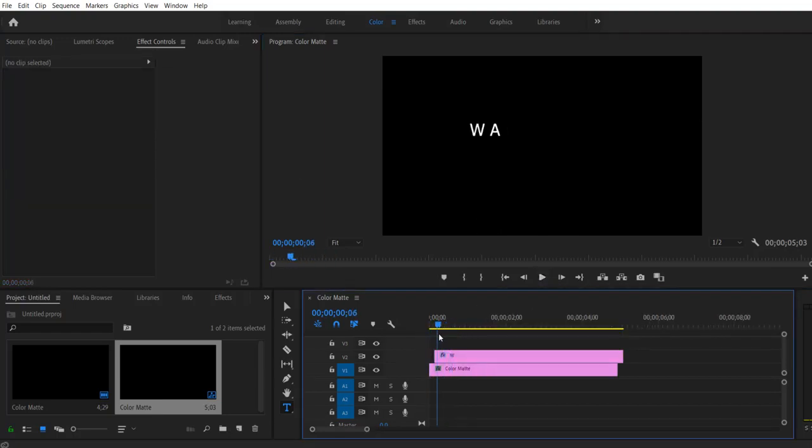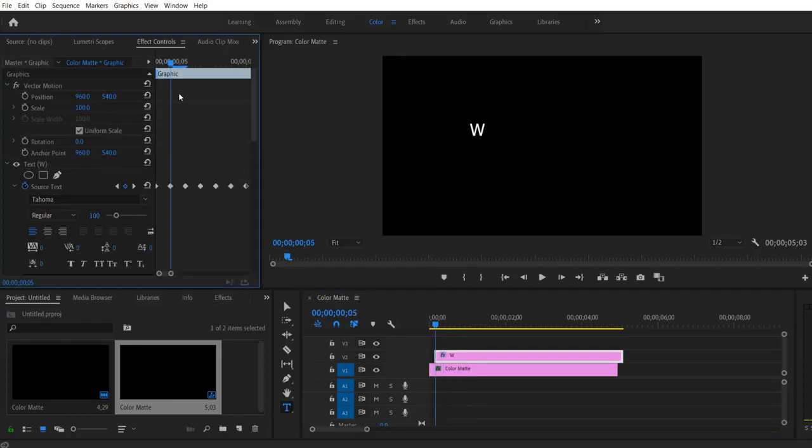Okay, so now we get a typewriter text effect. If you don't want a space between your letters, don't add any space. Just go one keyframe, then type another letter, go another keyframe, then type another letter. That's all. You don't need to add space if you don't want to. If you need space, just do what I did.